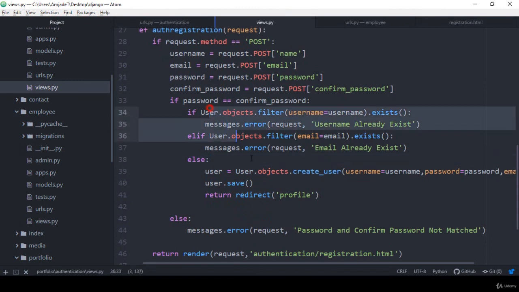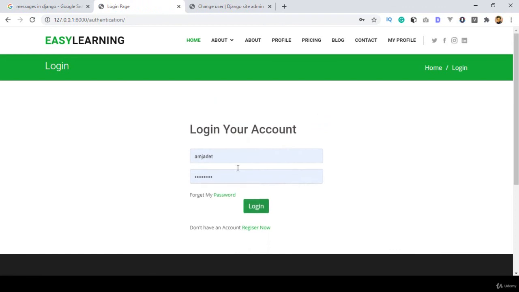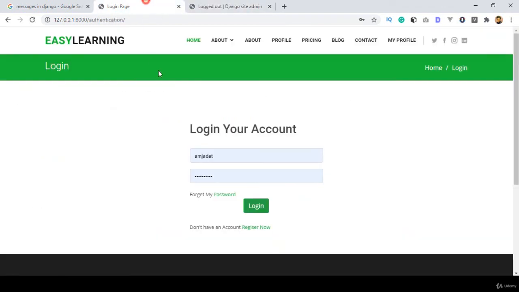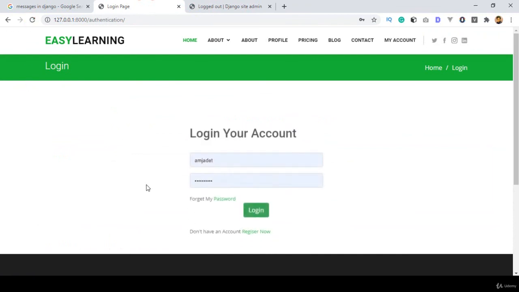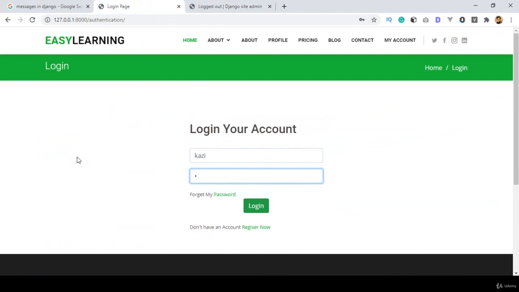Rather, when everything is perfect, then it should be saved. That means it should create the new user in the object area, and then save it. So friend, we successfully completed our registration portion. Now if you also want to log in with our new account, from here we have to log out. I simply log out and refresh. I want to log in with the username Kazi and the password udemy12345. Click login.